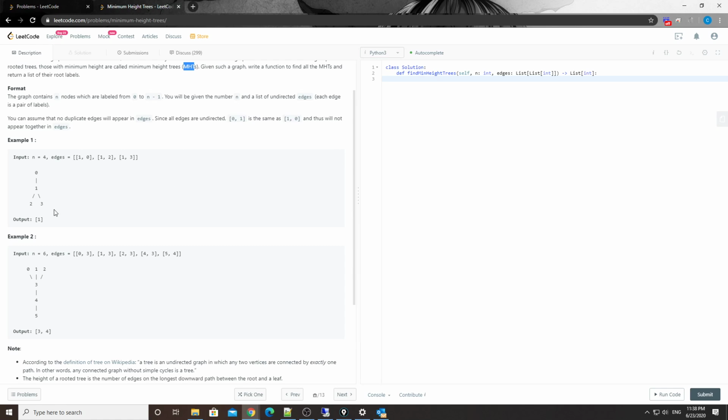Given a node anywhere, it can go in each direction, right? So for example, this node one here, node one can go in three directions. So basically, this one will have three paths to the end of the graph, so there's three, three, and three, right?